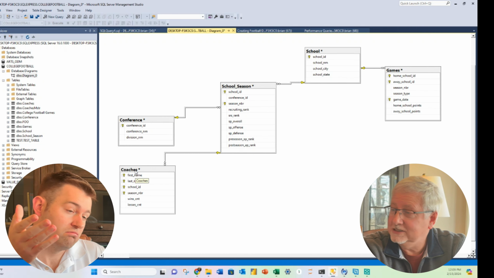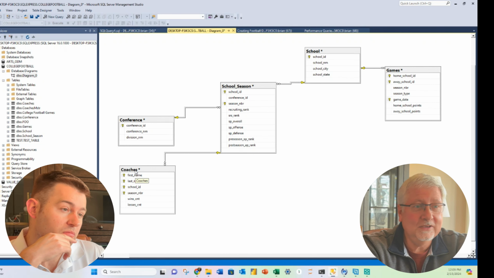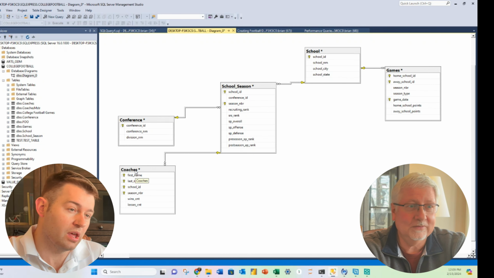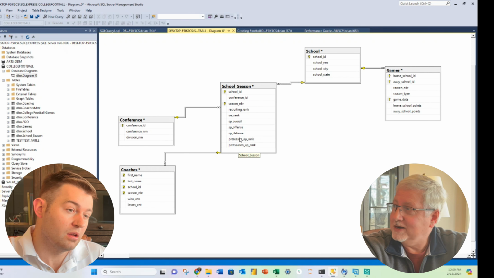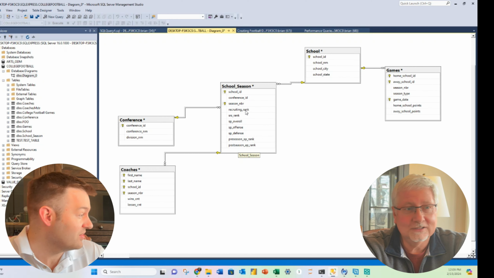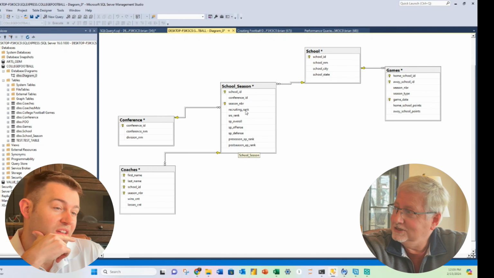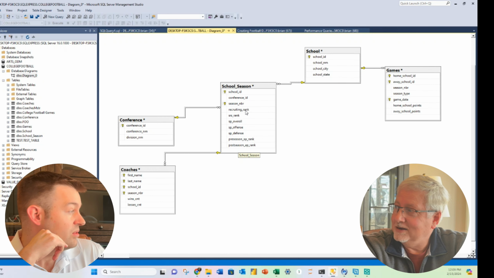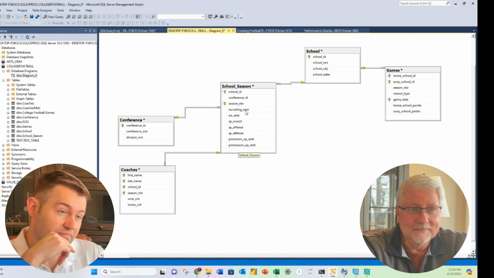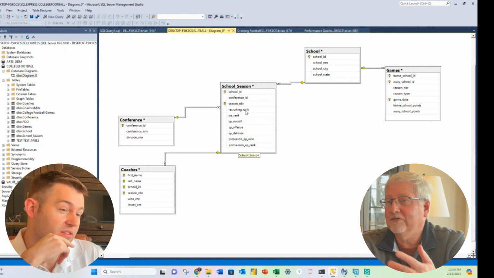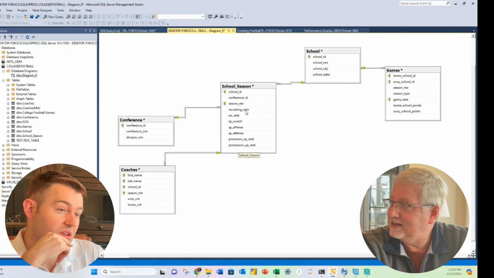You can see in the school season, what was their preseason AP rank? What was their postseason AP rank? You can look at what was their recruiting class rank. And there are some other college football metrics in there around your offense and defense efficiencies, as well as just what you're getting today. So there are other awesome fields that you can use for whatever your analysis is.